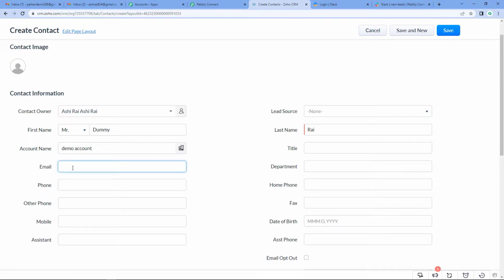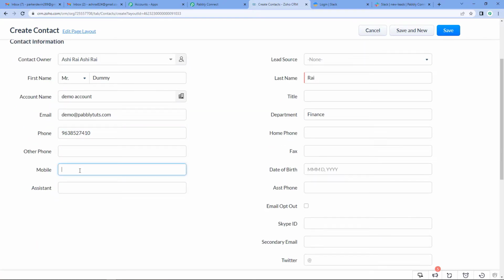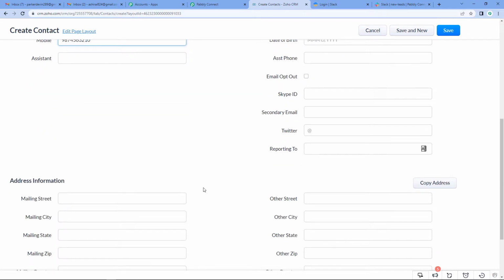Let's give an email. So the email would be demo@pabbly.com. And then the department. Let's say the department is finance. Phone number. So it is a random number that I'm selecting here. Again, mobile number. Let me give a random number here as well. And like when you are filling the form, when you are creating a contact, you can always put in all the details here. I'm just giving you an example.